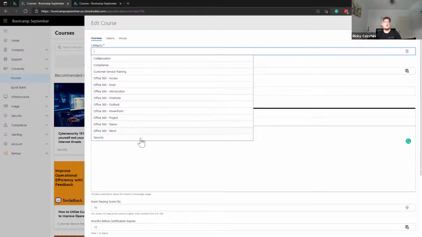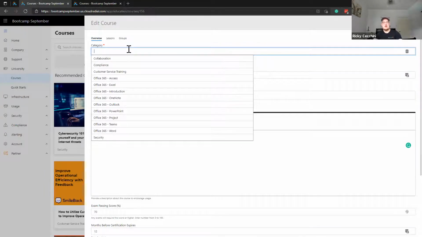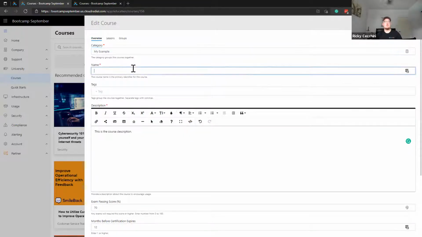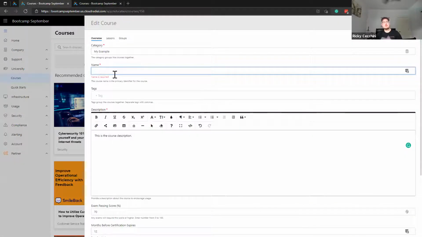So if I'm building a Teams course, I just drop it under the same thing. You don't have to. You can just type something else. If I want to type in something brand new, like my example, oh, great, there it is. We'll just put it under a new category over here, called my example. That same category is listed under here, under the cards, to help people understand where it falls. So name of the course, of course, is just the name of the course.